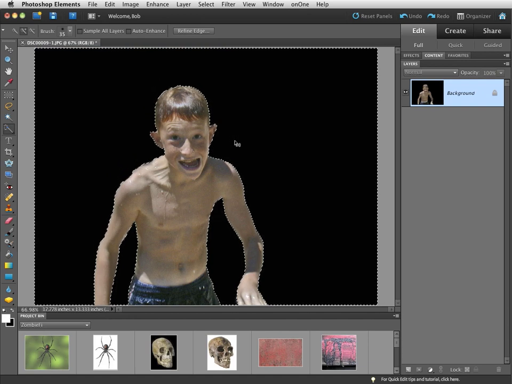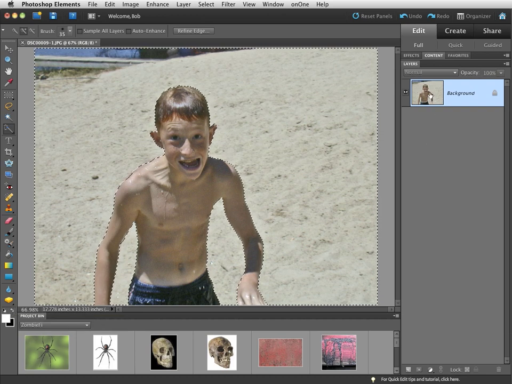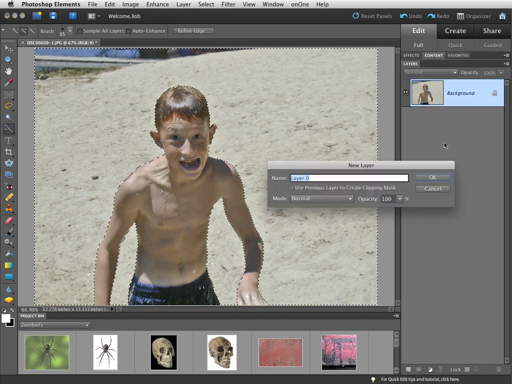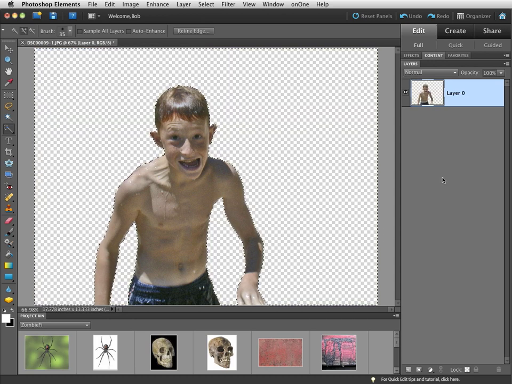Actually, I want to undo that because I want to first change this into a regular layer from the background. Because then when I hit the delete key, instead of adding in my background color, it actually just deletes that part of the image and makes it transparent. So now we've got Andy all by himself without that beach background, and we want to do some fun things to him now. First fun thing we want to do is actually give him a skull face.